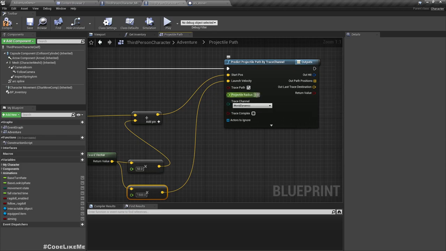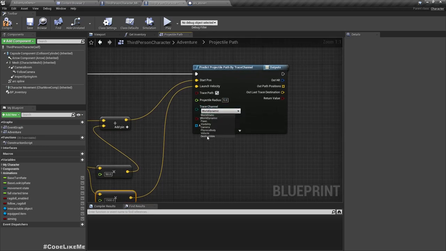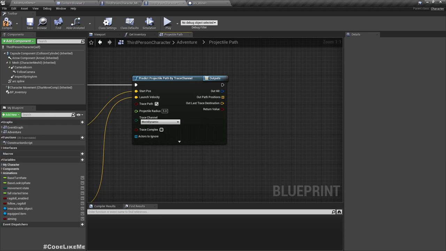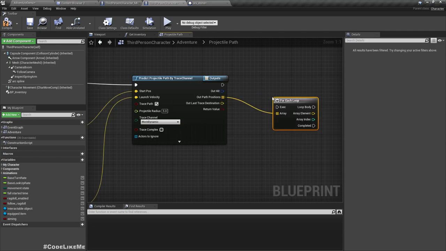Projectile radius, let me put 5, I don't know. Trace channel world, let's keep world dynamic and see what happens. Then just to visualize the path, let's get all these points and run a for each loop.